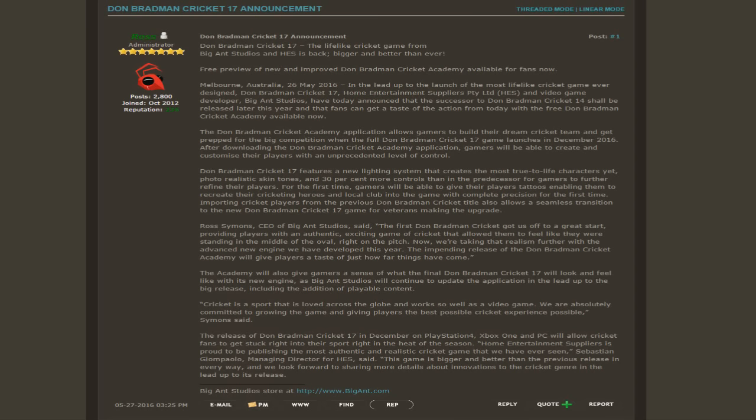Don Bradman Cricket 17 features a new lighting system that creates the most true-to-life characters yet, photorealistic skin tones, and 30% more controls than in the predecessor for gamers to further refine their players. For the first time, gamers will be able to give their players tattoos, enabling them to recreate their cricketing heroes and local club into the game with complete precision for the first time.